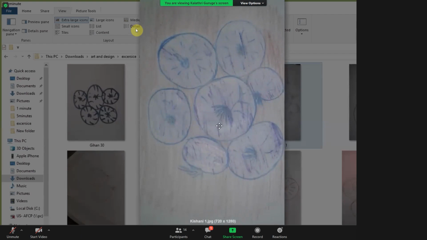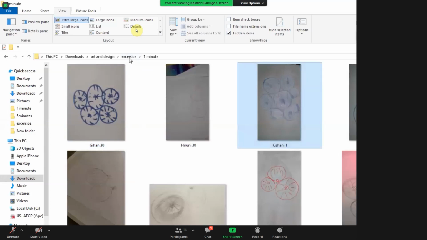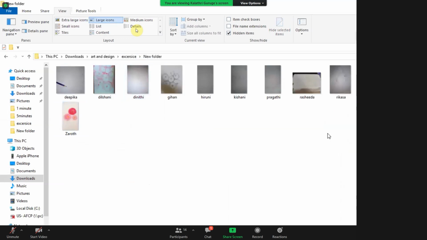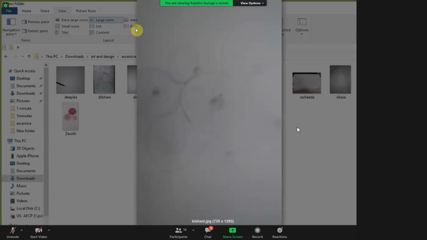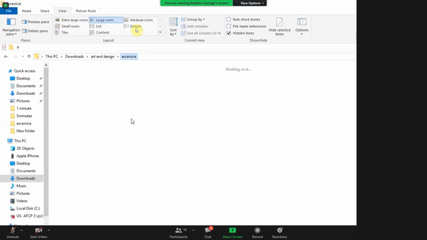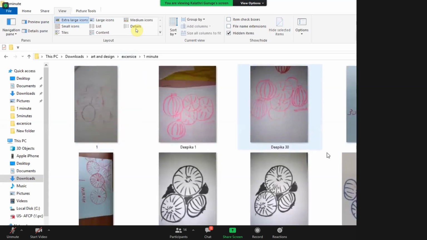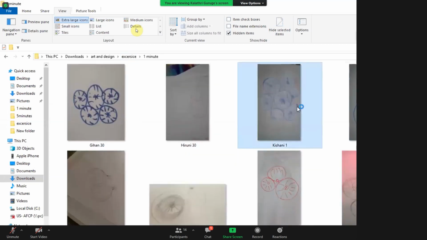Ishan, did we find the 15 minutes drawing by Ishan? See, again, that's what she achieved in 15 minutes. I think it is 5 minutes.